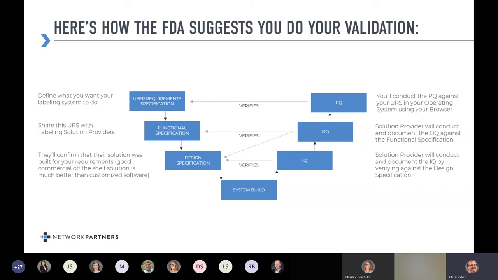If you've purchased a software system without a specification, you should write it now, so it captures all your use case requirements. Your solution provider will have most of the validation ready for you. With these systems being so configurable, you should have purchased a commercial off-the-shelf system. The solution provider will have the functional spec, a design spec. They'll also have the completed IQ and OQ. You already have the URS, so the only thing you still need to do is conduct the performance qualification.